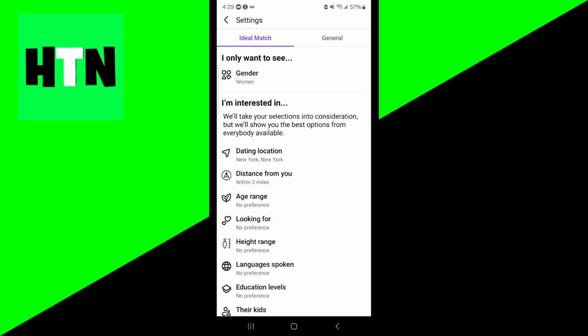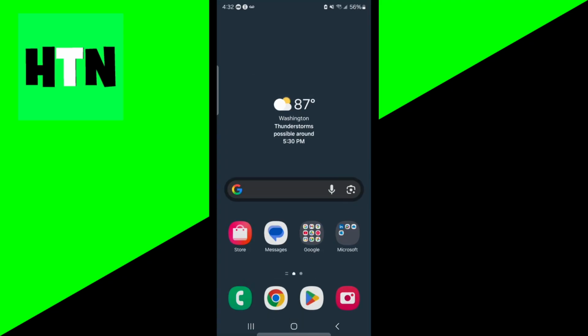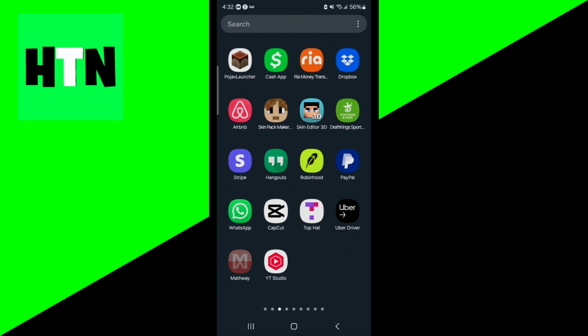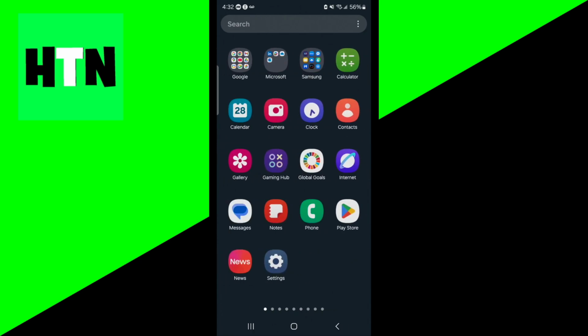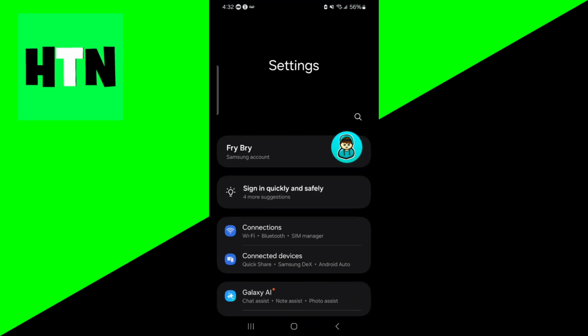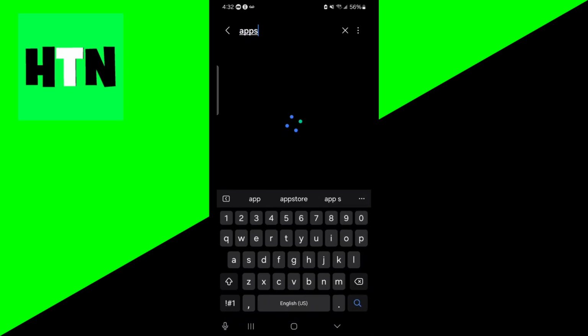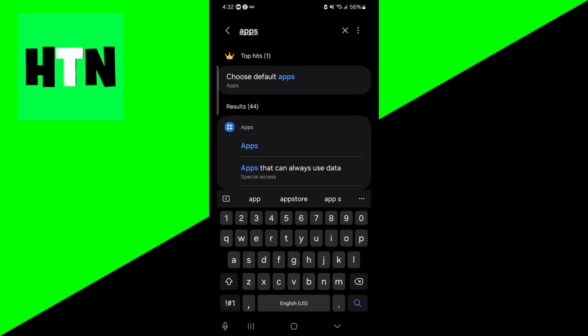All right, after you're done with that, what I also recommend that you guys do is actually open up your device settings. Now, all you want to do is open up your settings. Of course, this will be the exact same process regardless of whether you're on an iOS or an Android device. All you want to do is go to the search bar and type in apps right over here. Then select on that.